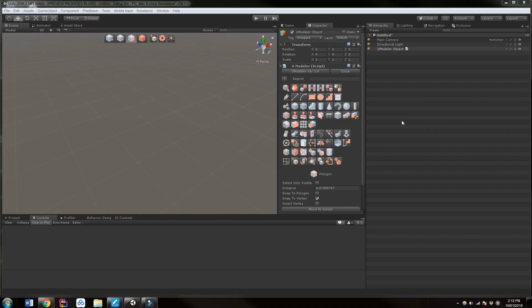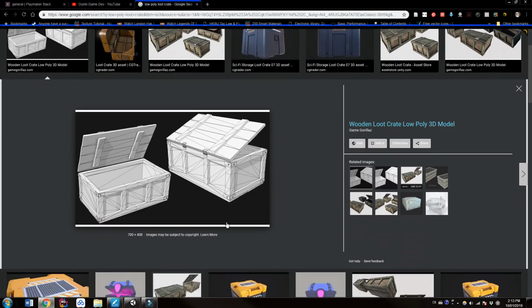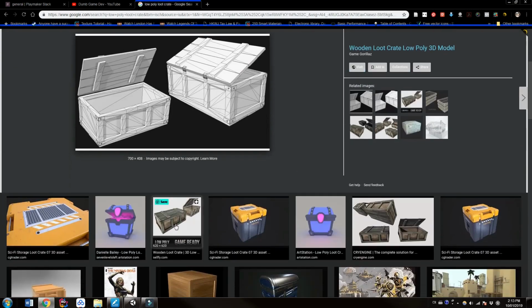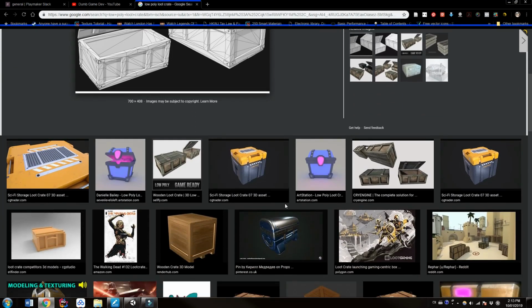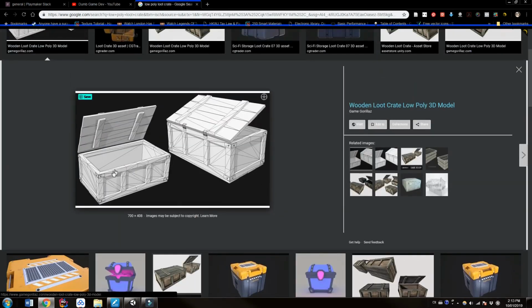Today we're going to be modeling a low poly crate using UModeler, and I have a little reference image here that I'm just going to generally follow, not exactly, but you can see it here with this crate, and you can see some other examples of low poly crates. So we're just going to do the modeling part. We're not going to do any of the texturing or anything like that. So let's just start off by making the bottom of the crate here and then working our way on from that.